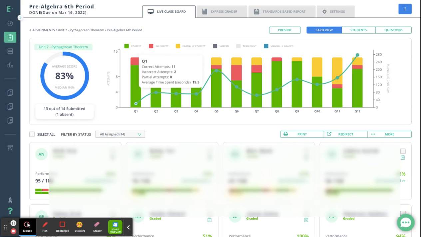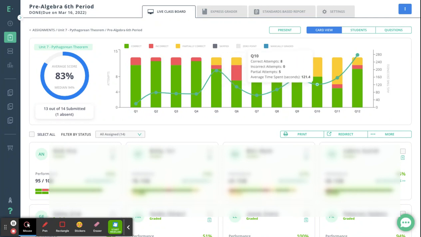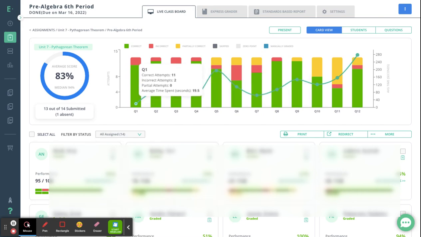So if it's incorrect, it's red. If it's partially correct, they got yellow. If they skipped it, it's gray. And then I can go in and manually grade these for kids as well. So if I go in and I see that a kid had a space accidentally in their answer choice and Edulastic marked it incorrect for that reason, I can override that and give them that credit if I would like. So this is a great way for me to see the performance real time while they're in there working.